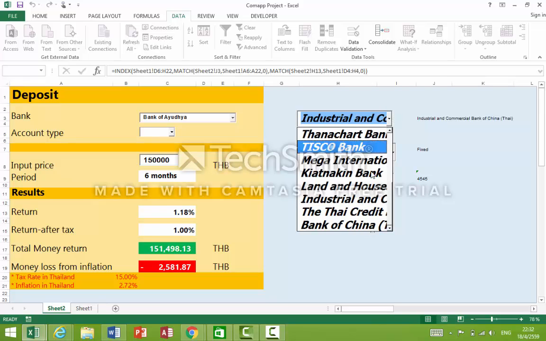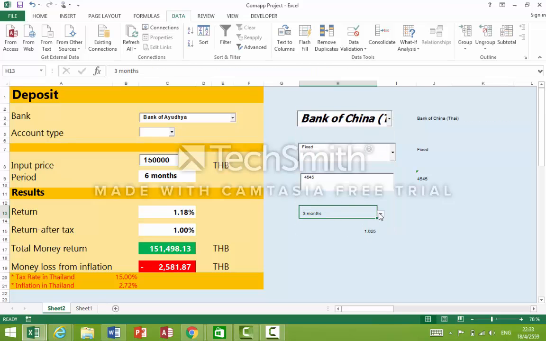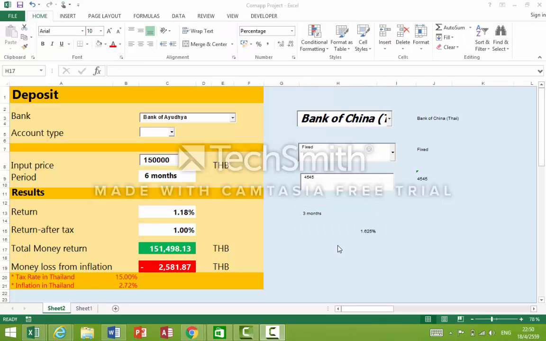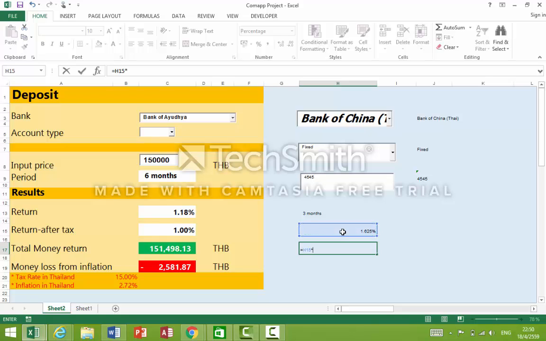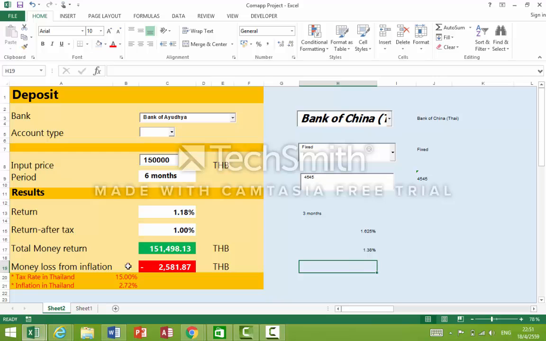And now we're going to play with the data. You can see that the return change is correlated with the change in the period, the bank change as well. Now we're gonna do the return after tax box by using the equation equals the return times 1 minus the tax rate in Thailand. Next, total money return box. Use the equation equals the initial deposit times 1 plus the return that you actually get after tax, enter.